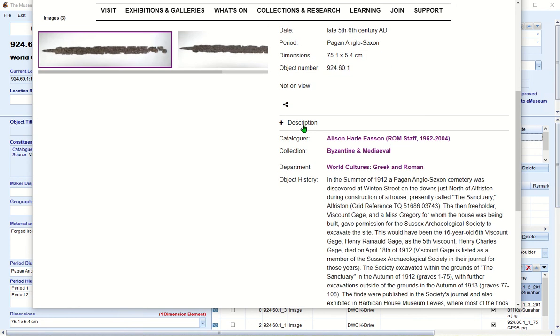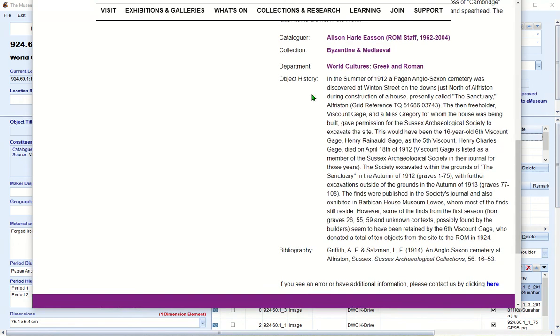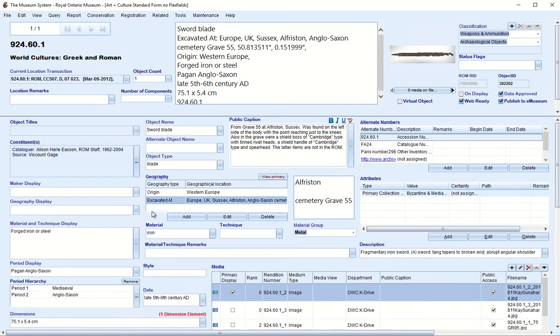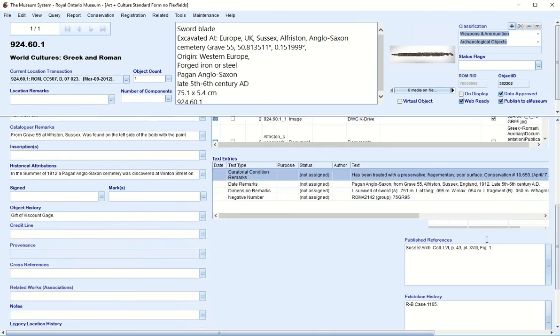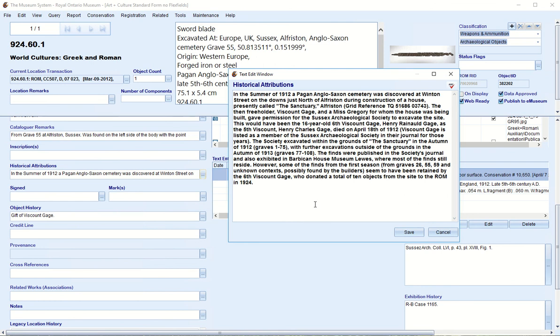Another thing this has, it also has a description. But it also has what is put here as object history. And this is the contents of this field down here, the historical attributions. This is because I did get a query from a museum at Lewes in Sussex saying, what on earth are you doing with our stuff? So I researched it, and apparently the person that owned the land donated it to the ROM, and it was fully his right to do so. And so that's why we have this object excavated in Sussex.